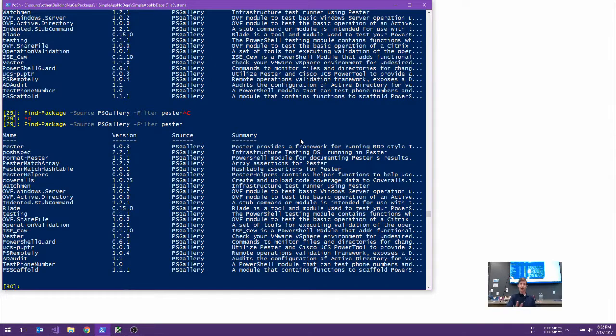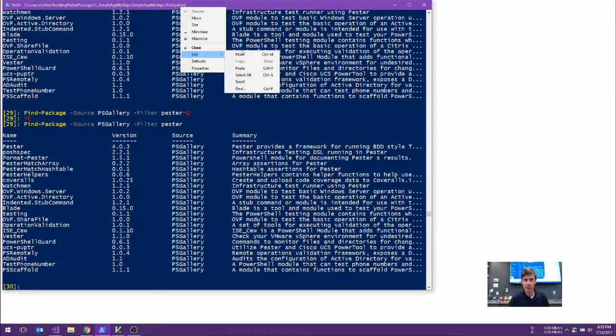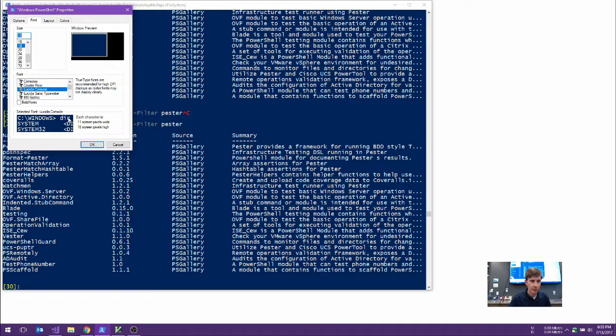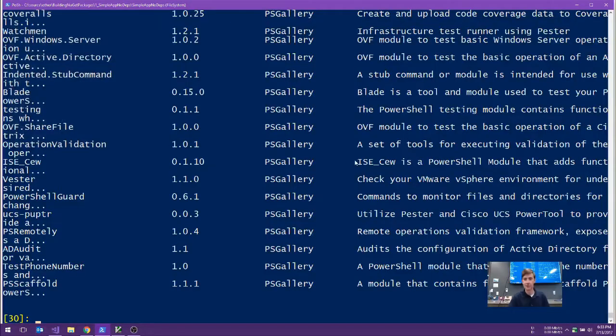Now, is this font large enough for everybody? No? Okay. So let me change the font size here. Properties. Let's go to, we'll try 28.